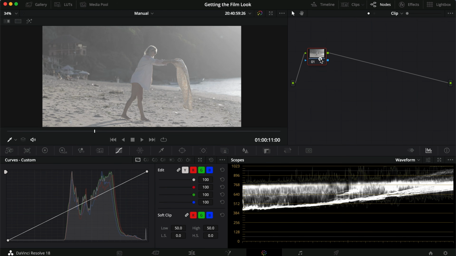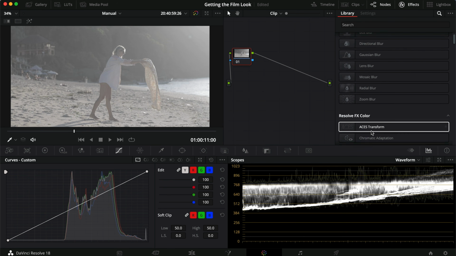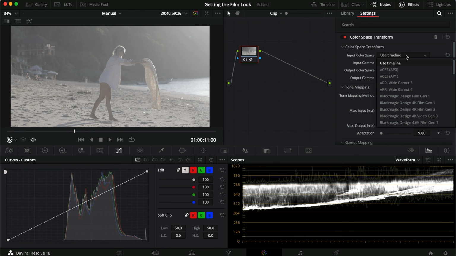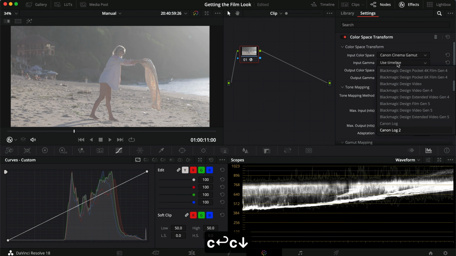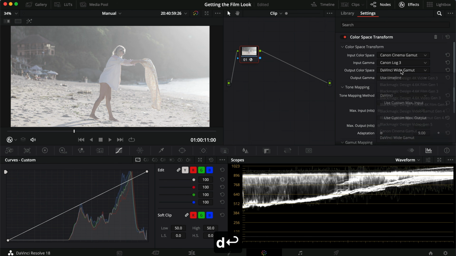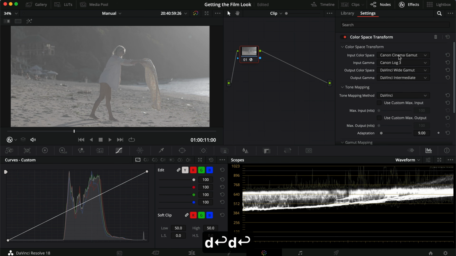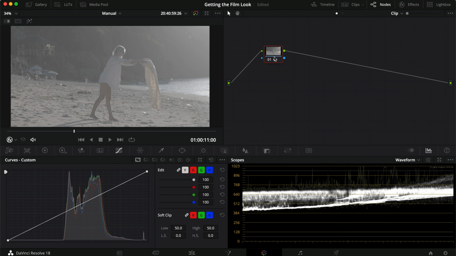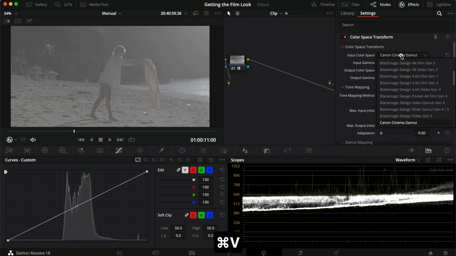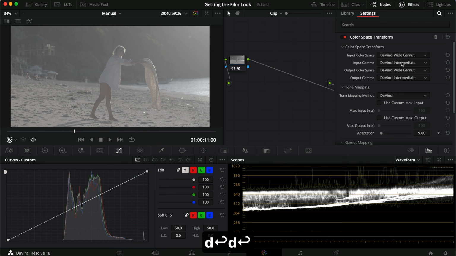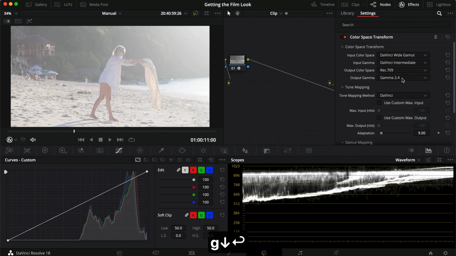So first thing I want to do is apply a color space transform to my first node. We don't really need to do this step, but I'm gonna implement it in all of my grades moving forward. So we are going to convert from my Canon Cinema Gamut, Canon C-Log 3, to DaVinci Wide Gamut and DaVinci Intermediate, which means that we need another node. We're going to move that over here, copy the effect, and then we're going to switch these around. So taking it from DaVinci Intermediate to Rec 709 and Gamma 2.4.